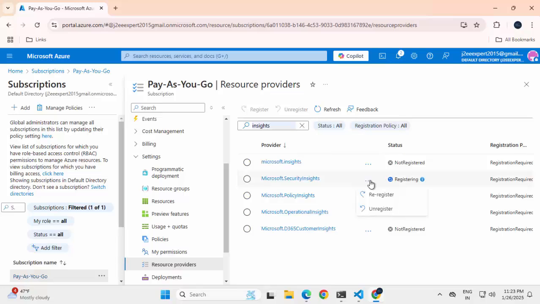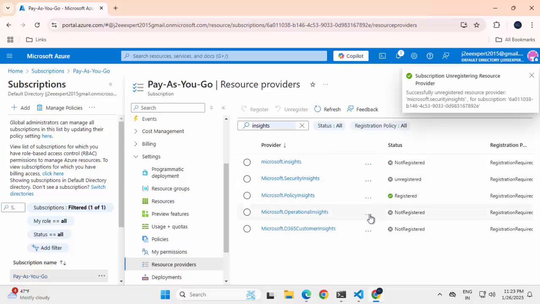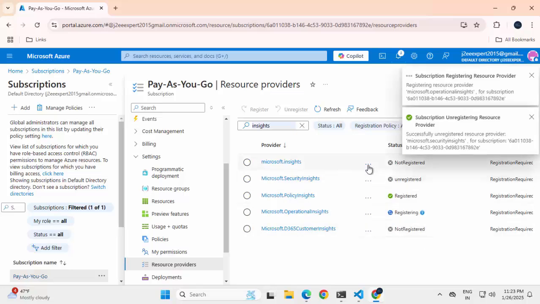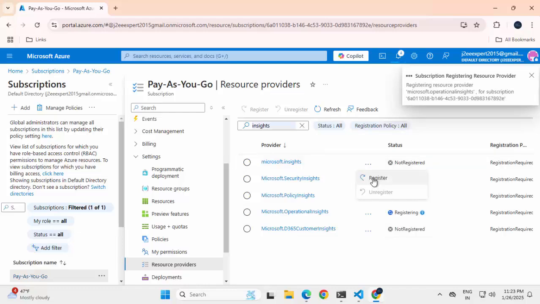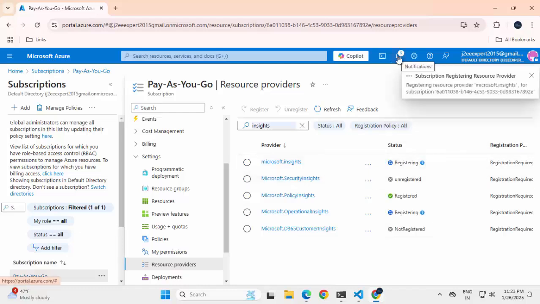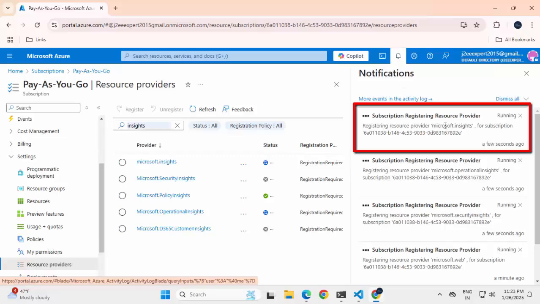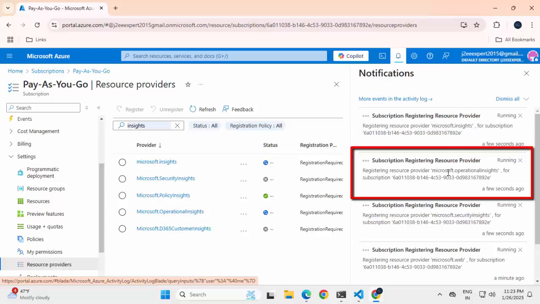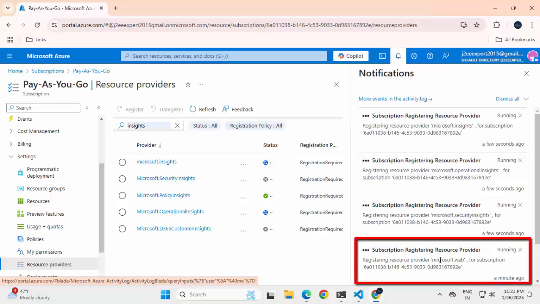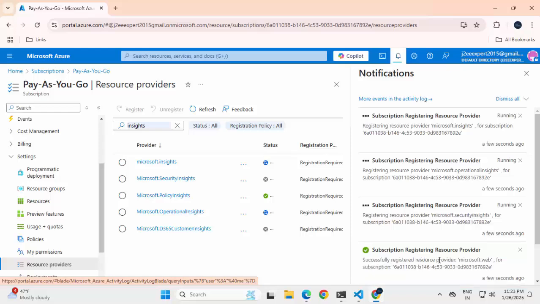I think I mistakenly registered this security insight. Let me register this one and this one as well. If I go to notifications, these registrations are in progress. This is for Microsoft.insights. This is Microsoft.operationalinsights. And this one is for web. We need to wait for a while for these registrations to complete.